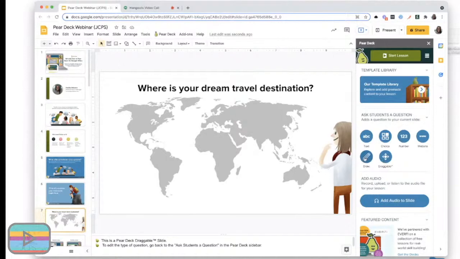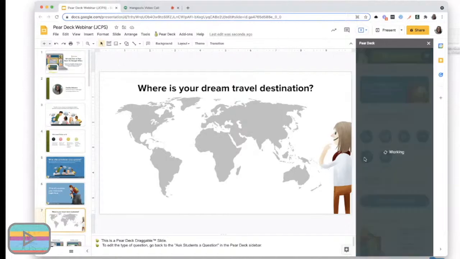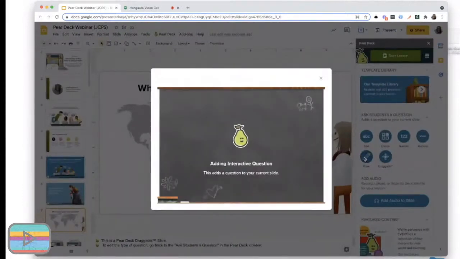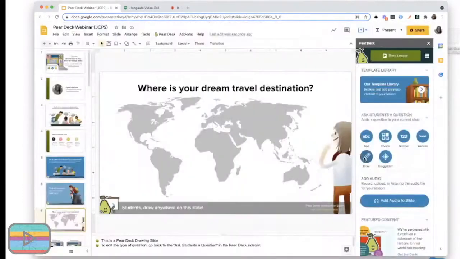So when I'm ready to add a question type to a slide, I'll just go ahead and click that button, give Perry a couple of moments to work. He's gonna do a little dance. And then just like that, that interactive footer is going to pop up and let me know that this is an interactive question type and my students are going to be prompted to action when they get here.